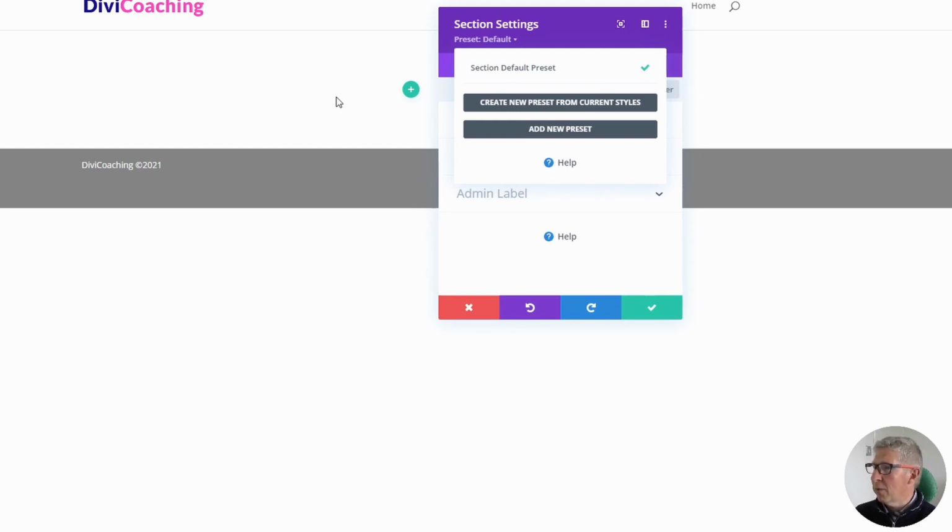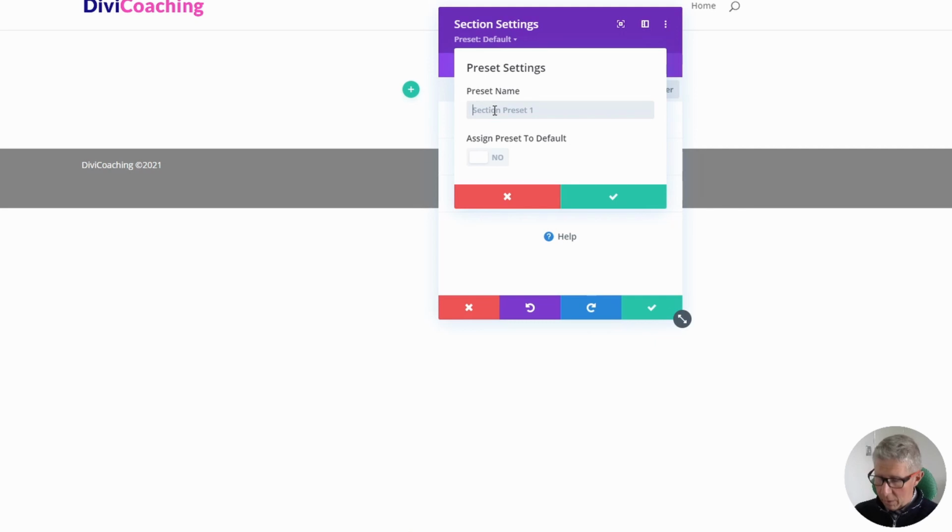Now, for some reason, as I say, that doesn't show at this stage. In order to make everything clear, you actually have to add another preset. So let's do that now. So we're going to say create a new preset from the current styles. And as we haven't actually changed anything, it's basically just going to create a copy of this default preset. So I'm going to click on that and I'm going to call it section preset 2. And I'm going to click save.